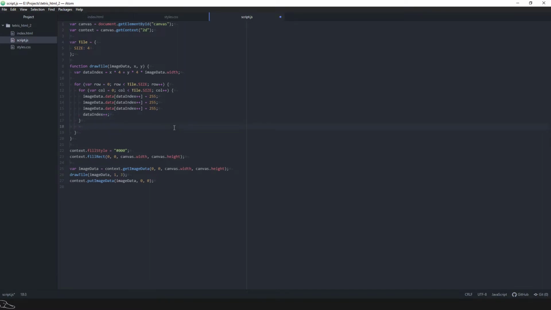And that's why we have to go down here and we have to say data index. And we have to add image data. Oops, no, I had it right before. Image data width. We have to add 4 times the width.